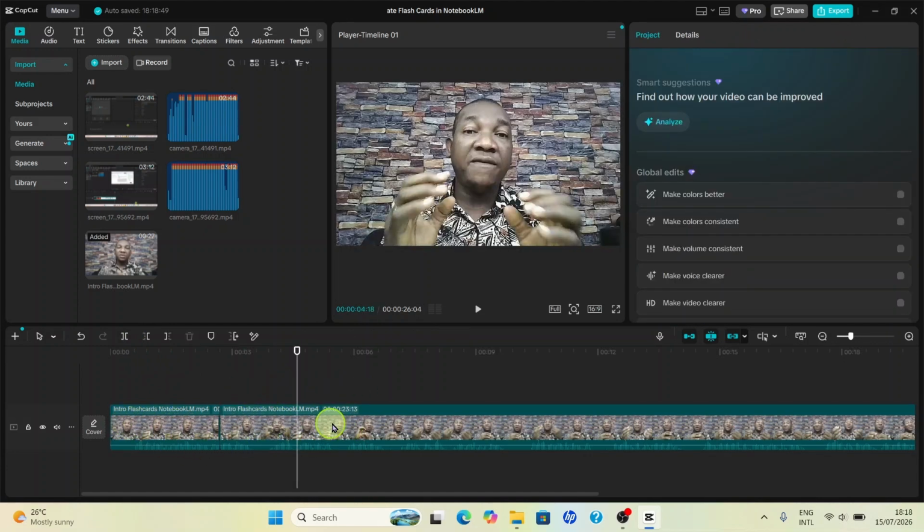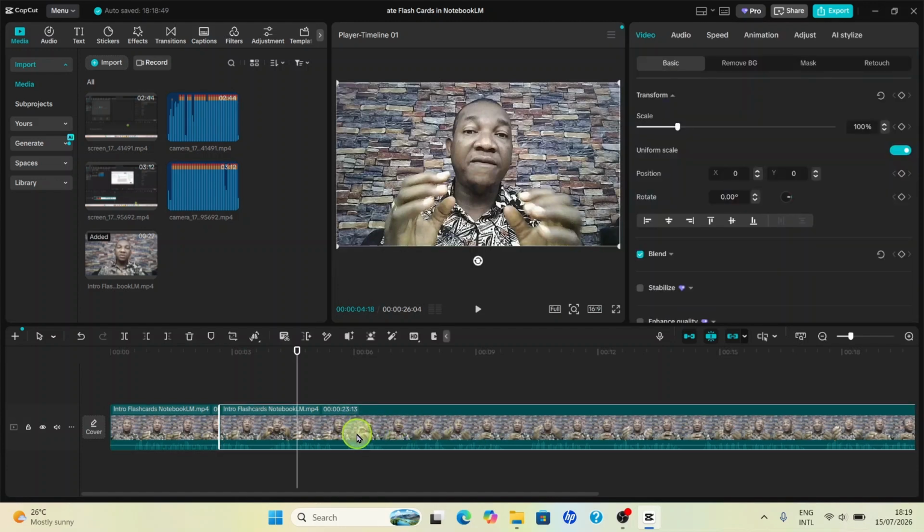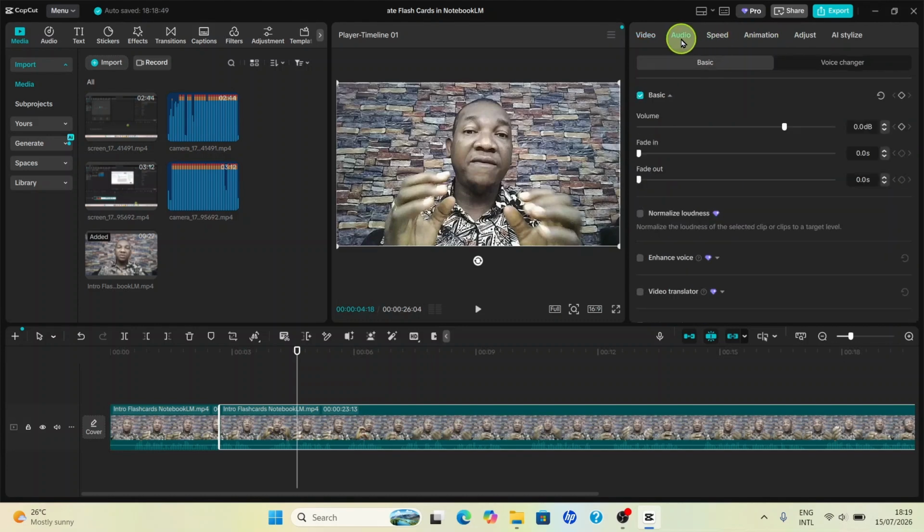If you want to reduce the volume of the whole video, you don't need to cut. But let me practicalize with this clip here. If I click on it and I want to reduce the volume, you will see some options here. Click on audio. On clicking on audio, you'll land on basic. Here, 0.0 dB is selected. If you want to reduce it, you drag this way. The audio level will reduce.